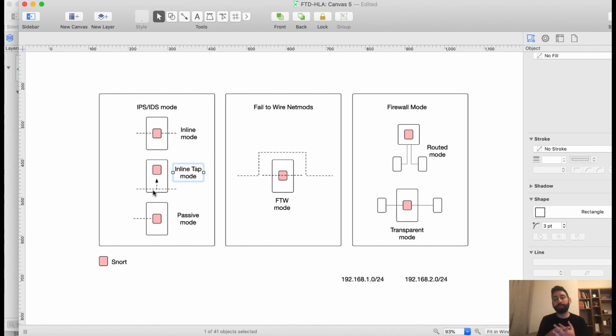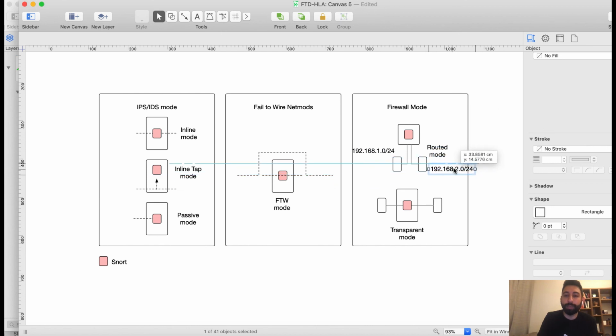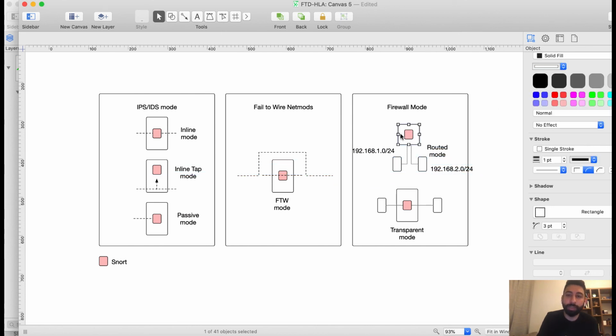Coming to the firewall modes, if you're using FTD as a firewall, you have two major modes available, and people who have learned ASA before would know about these two modes. We will be doing this in detail, but just as an overview, in routed mode, you might have two separate networks connected to the FTD, and the FTD, or the Snort engine, acts as a router. It gets traffic, it has a routing table, it makes a routing decision, forwards the traffic, and while it's doing that, it also inspects the traffic.